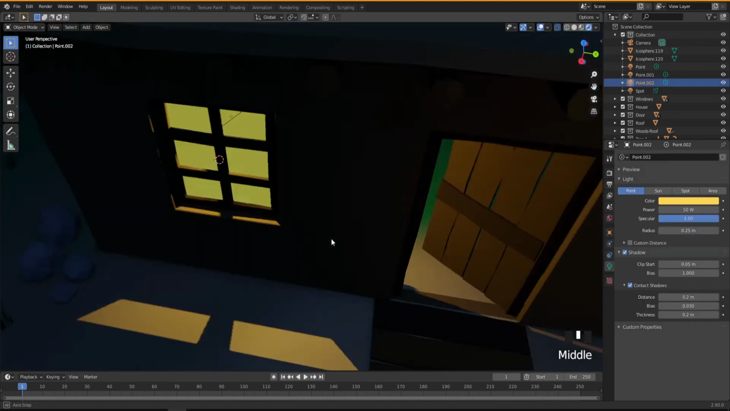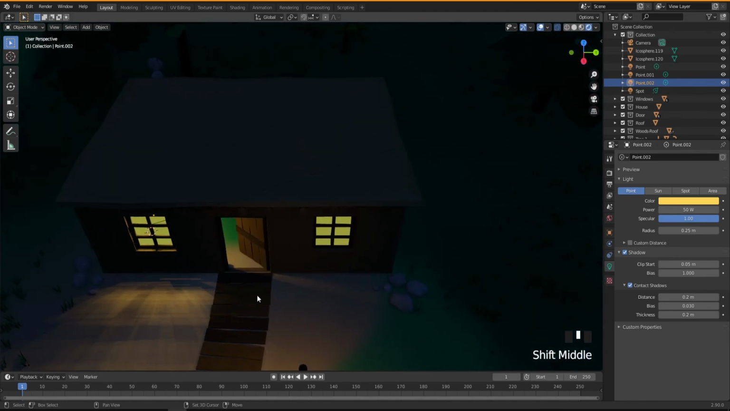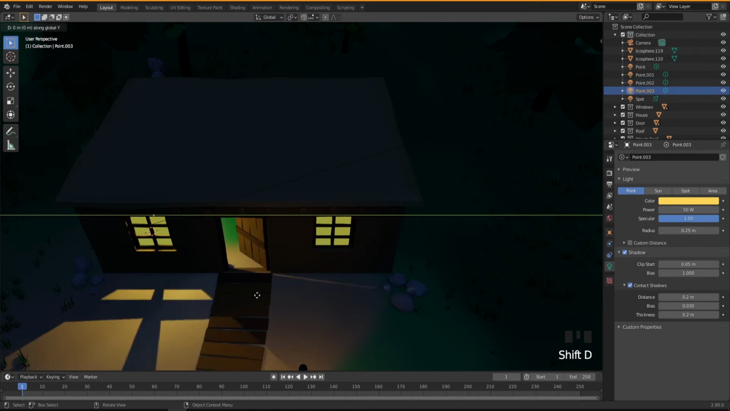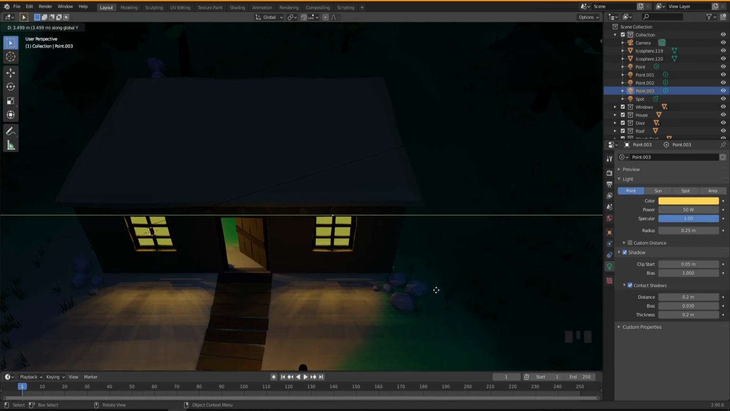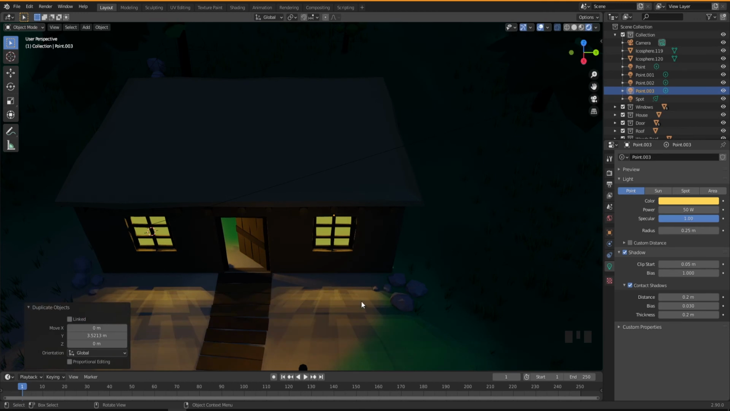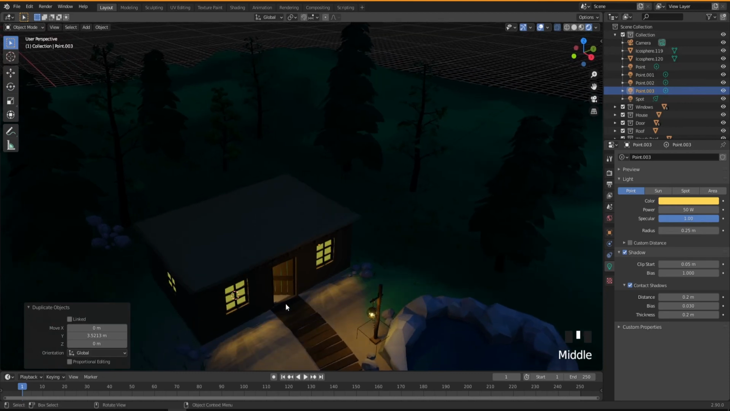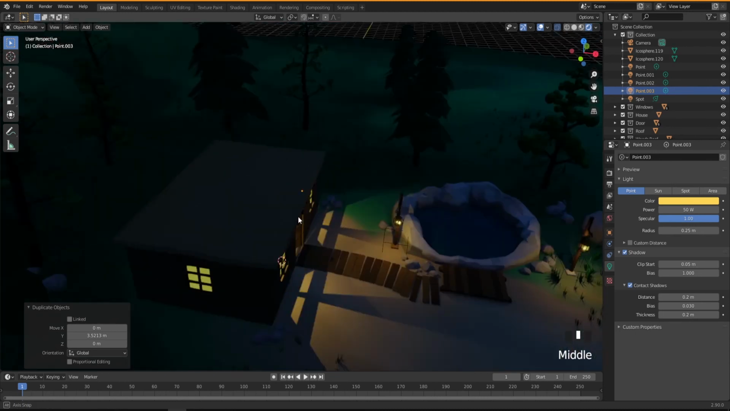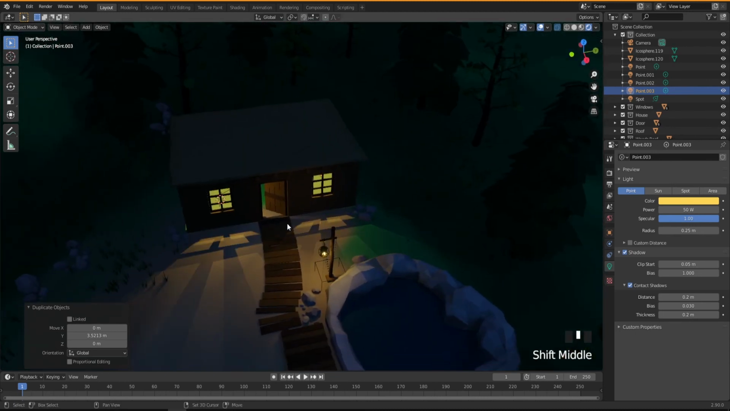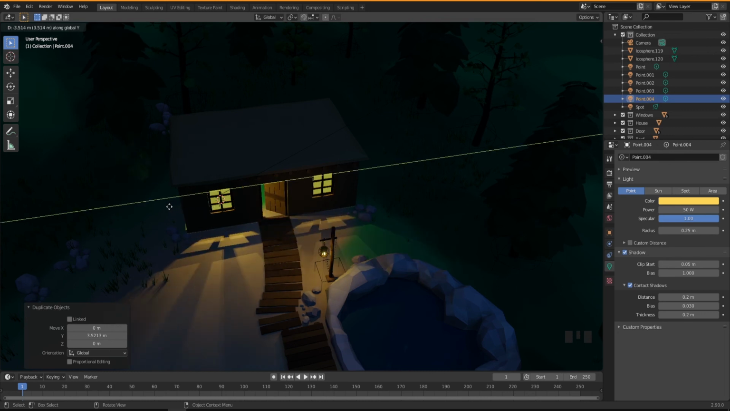So select your light and then Shift D and Y and move it to this side until you can see it's in the right position. So you can look at the shadow and you know where the right place for your light is. And let me copy that again. I hope it's still selected. So Shift D, yes, still selected. So Y, and then move it like this.